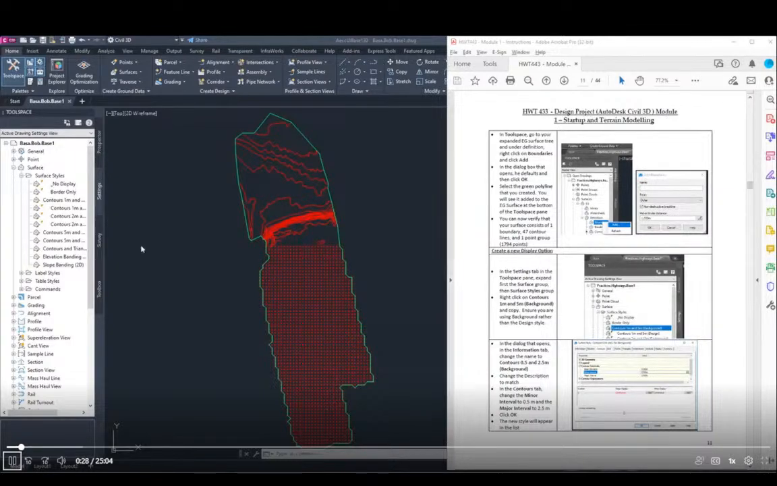So what we're going to do is create a new display option. So in tool space, make sure you click settings. You're going to open surface and then surface styles. And then we're going to copy one of these surface styles. The one that you want to copy is the one that says 1 meter and 5 meter background.